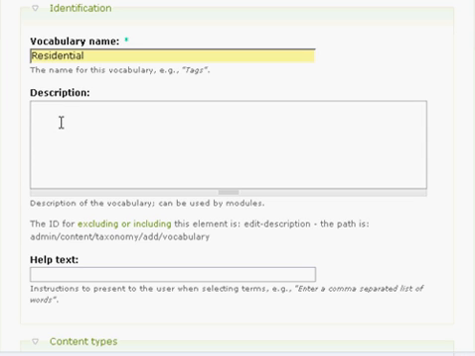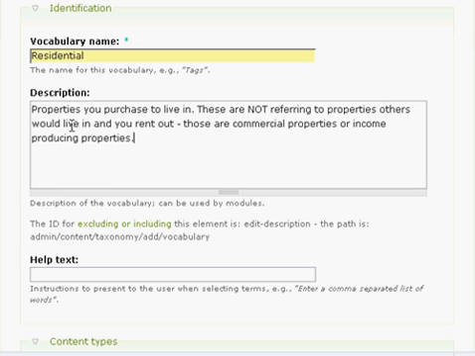And under description, this is optional, but it's a pretty good idea since you're not the only one that's going to be going to your website, hopefully, that you want to give some kind of an idea to your visitors and/or members what the heck you're talking about insofar as residential is concerned. So let's go ahead and toss some verbiage in here so we know what we're talking about. Properties you purchase to live in. These are not referring to properties others would live in and they would rent out. Those are commercial properties, which is going to be the next vocabulary name that we create.